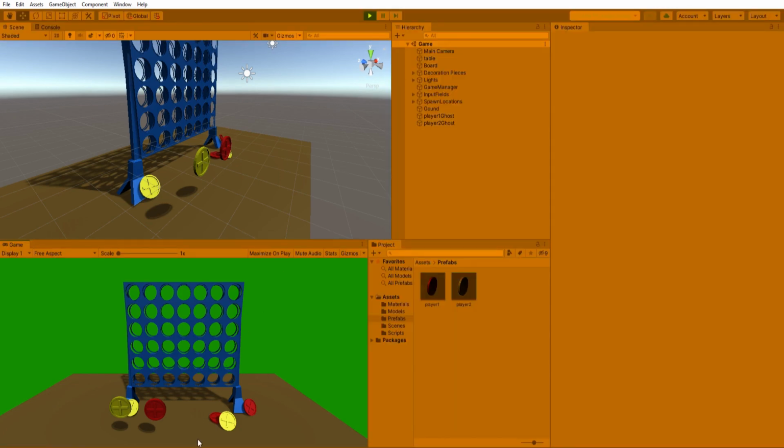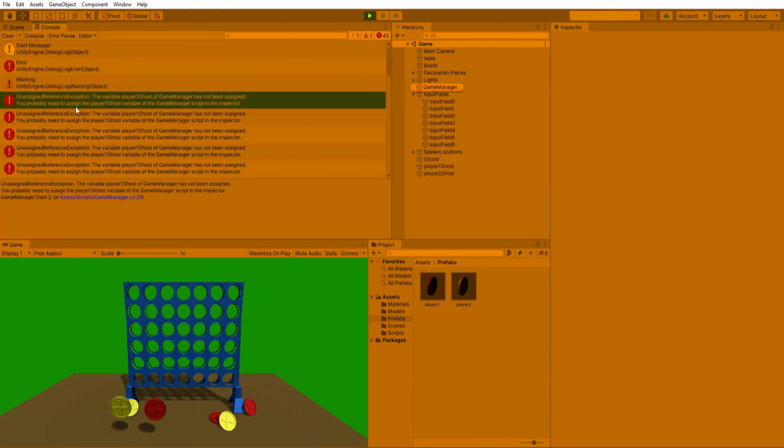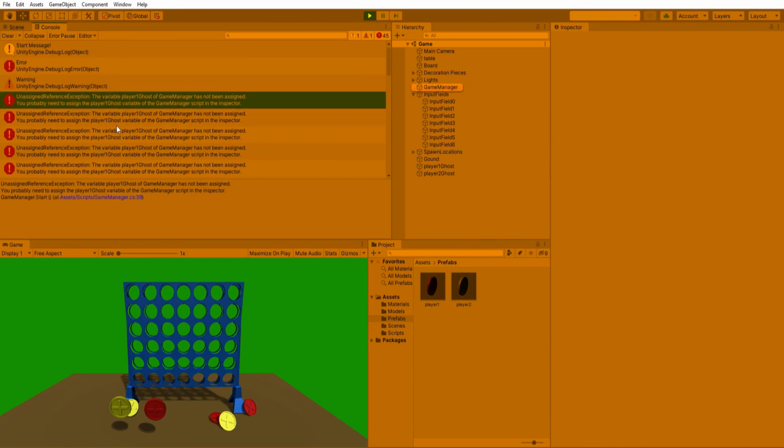oh, so yeah, this error actually comes up a lot. I know what the problem is. It's saying that it's trying to access something that doesn't actually exist. And actually it gives you a hint. It's saying what the error probably is. It says you need to assign the prefab variable to the game manager script. So we just need to go do that real quick.